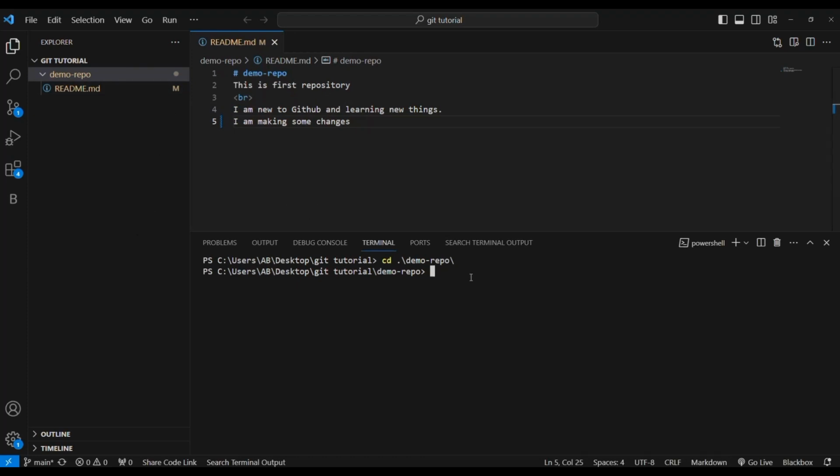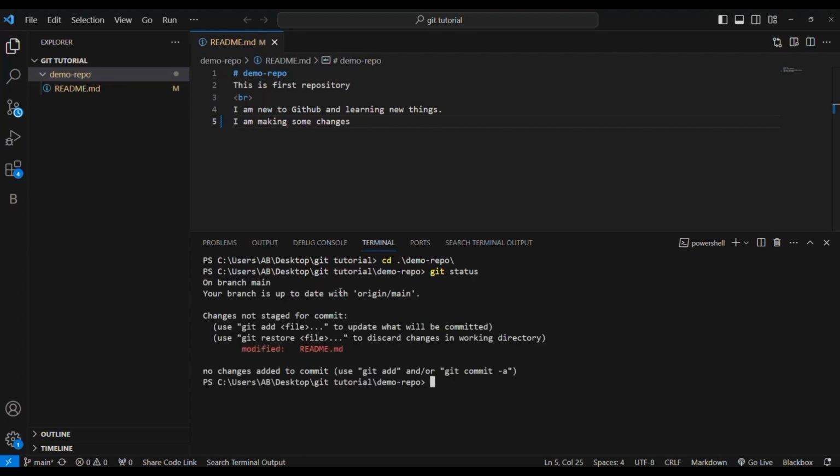If we want to check the status, we use the git status command. I just enter this, and it says we're on the main branch. Don't worry right now about what the main branch or a secondary branch is. I will explain it in detail later, but for now we don't have to focus on that. We just have to focus on what it says. It says readme.md is modified.